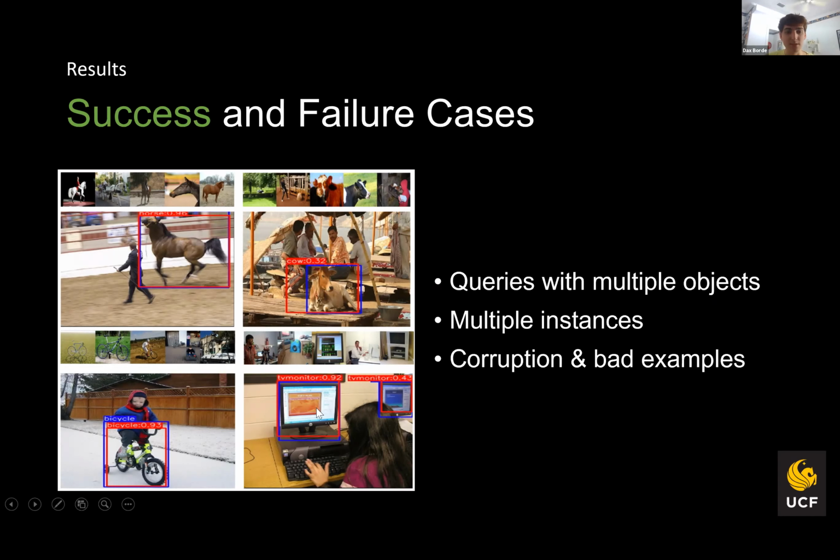We can also see that it's able to detect multiple instances of objects, even if it's only given training on a single instance. So we see here that it detects both TV monitors, even though it's only been trained on one. We can also see that there are some examples here that are less than ideal, they're okay. And we see that the network performs fine anyway. It's able to learn those features from the better examples and perform excellently.